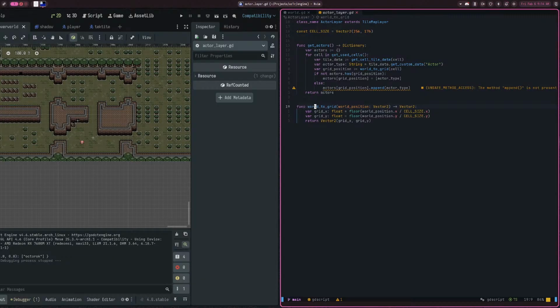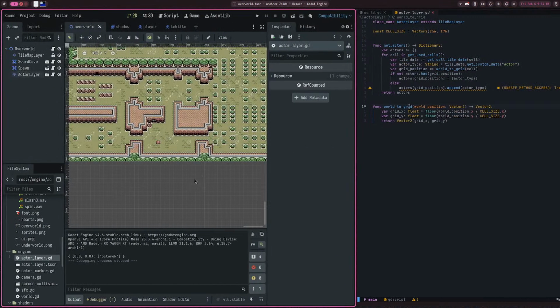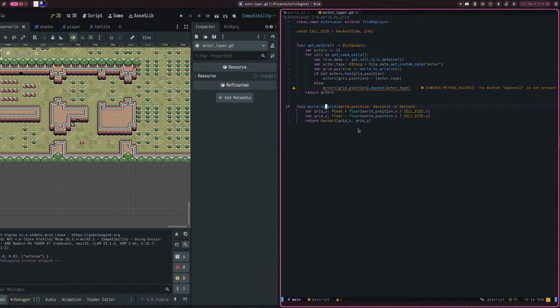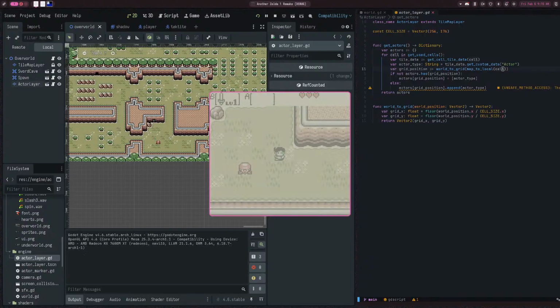I'm confusing myself because sometimes the grid means local position to cell position, but in this case it means cell position to big grid position. And I think I'm passing along the wrong thing. So we'll do map to local cell, right? Okay, yeah.